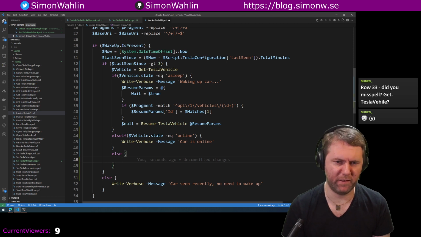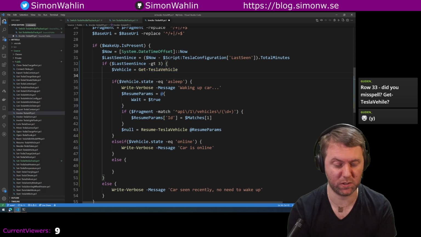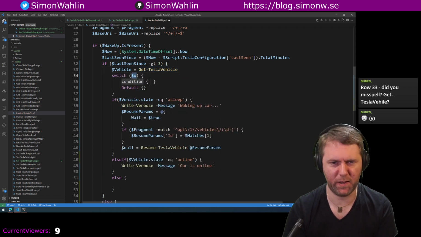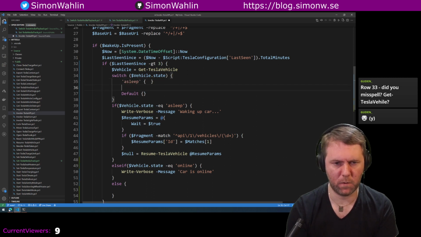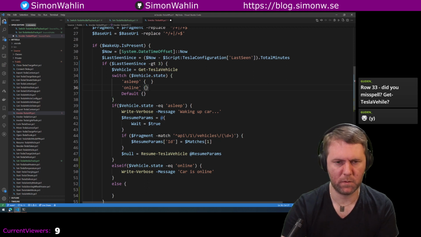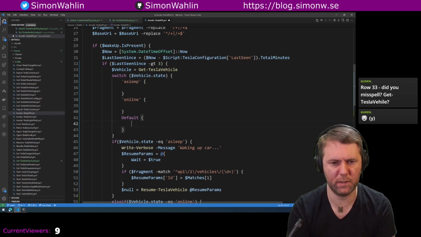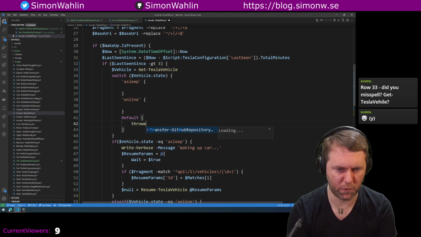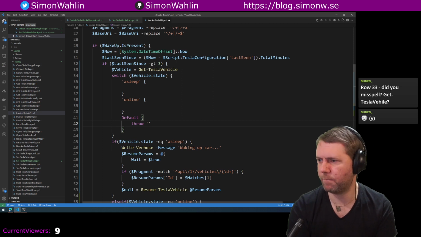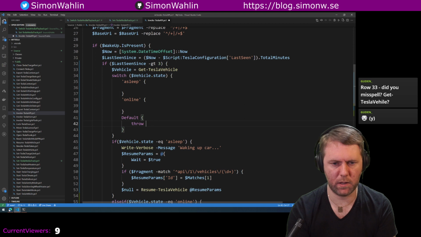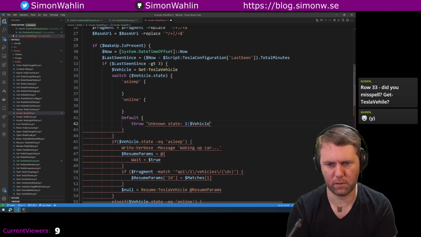Yeah, and now I feel that maybe this should be a switch statement instead. So let's go back to the switch again. This is how I am when I'm coding. I can never decide. But let's switch over vehicle state. And if that is asleep or it is online, like this, and then we have a default. So if it's anything else than asleep or online, we'll just throw an error message saying, let's do double quotes, unknown state $vehicle.state.